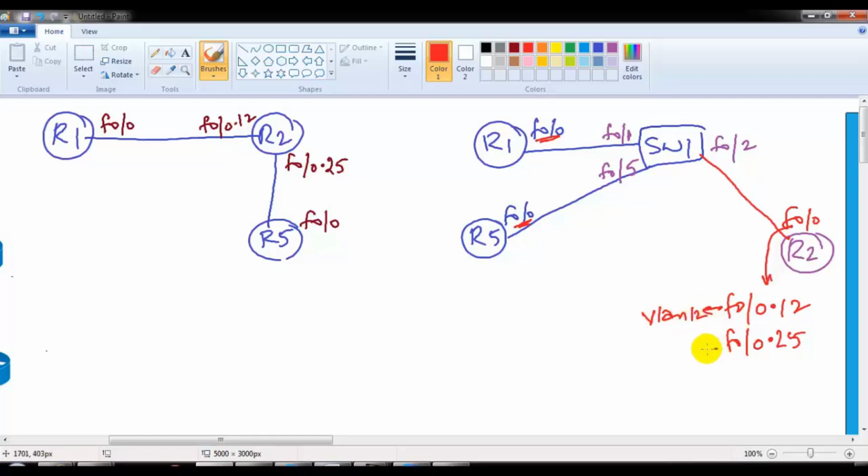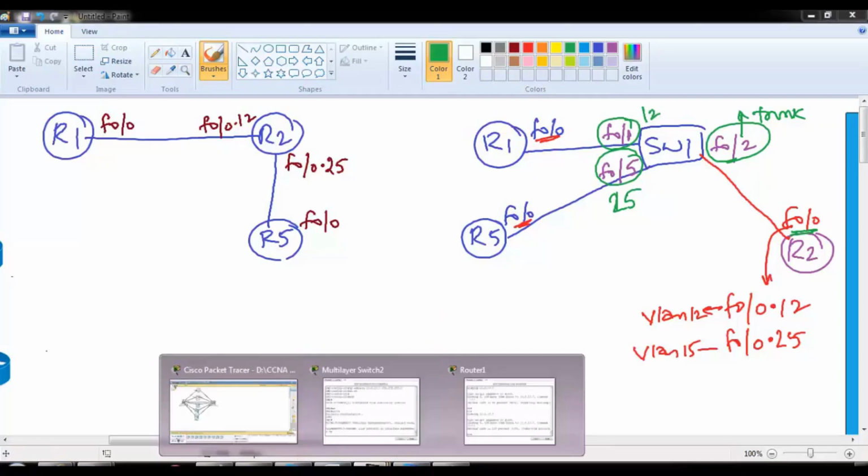So VLAN 12, and here I'm going to use VLAN 25. Which means on the router 2 I have to create sub interfaces, and the next thing is this interface facing router 2 must be configured as a trunk, and this port must be a part of VLAN 12 and this port must be a part of VLAN 25, and this should be a trunk link, and on the router 2 we should have sub interfaces. Now this is our physical connection, how they are. So let us do some configurations now.